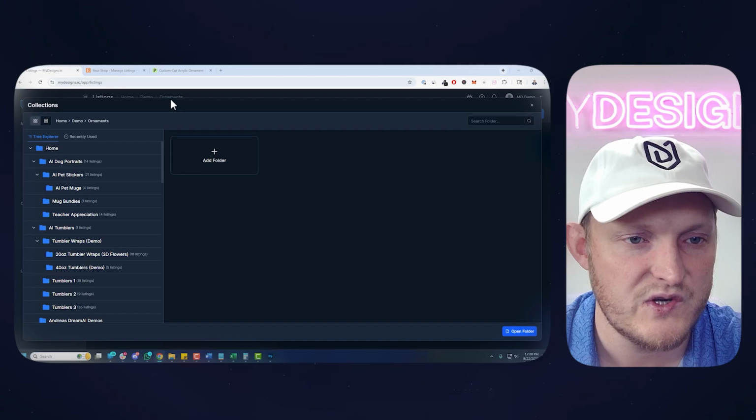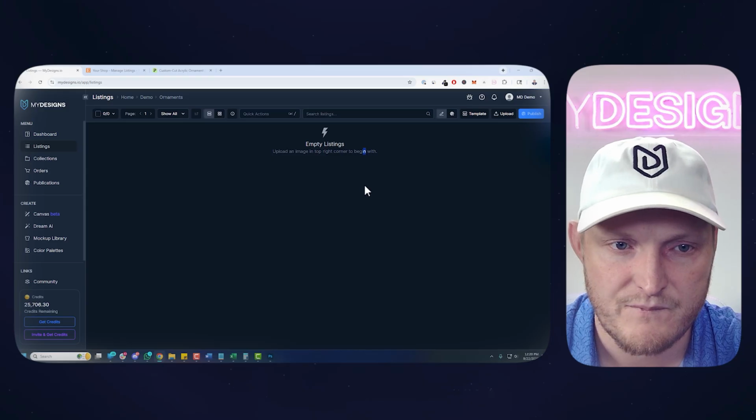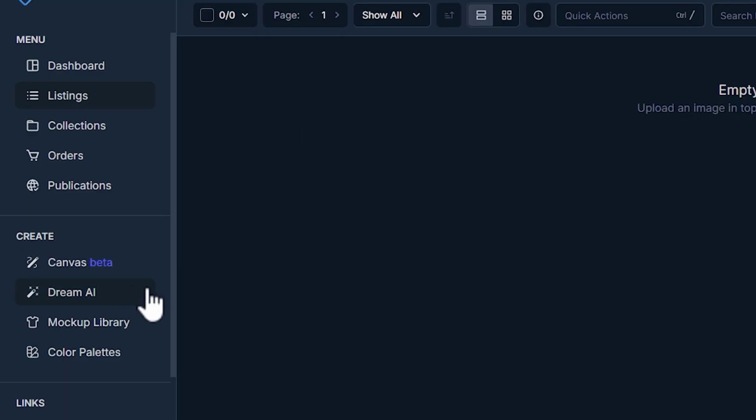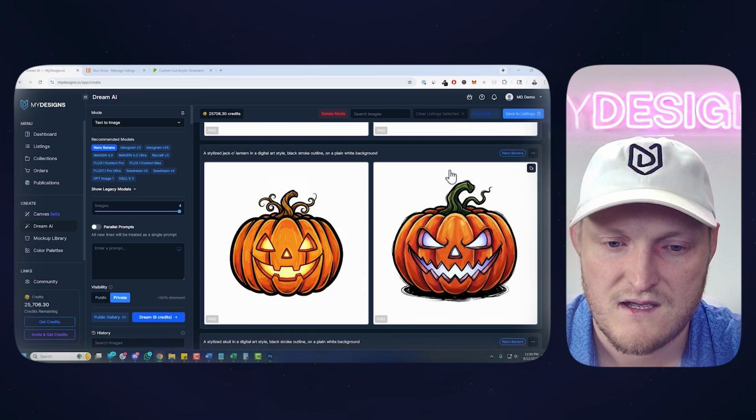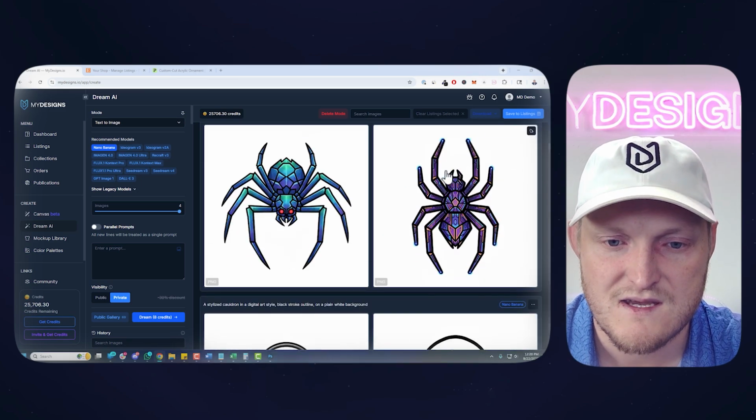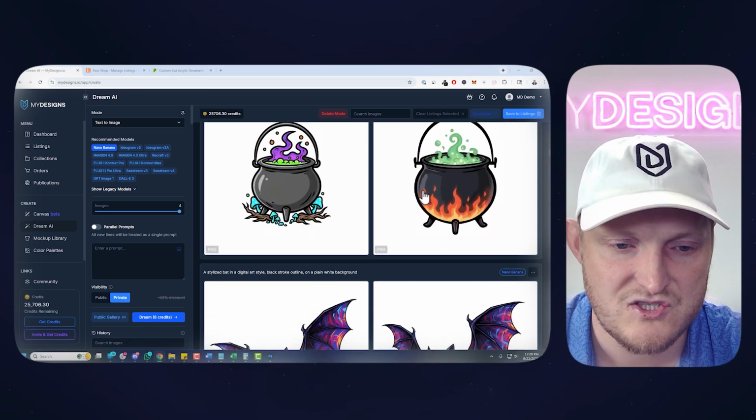Now, I'm just gonna jump right in. I created this folder called Ornaments. So under Home Demo Ornaments, I just created that folder, then I opened it. So you can see it's an empty folder. Now I'm gonna go to Dream, and I was using Nano Banana, and I went ahead and already generated just some different Halloween themed elements. Very simple, right? These are just a digital art style.